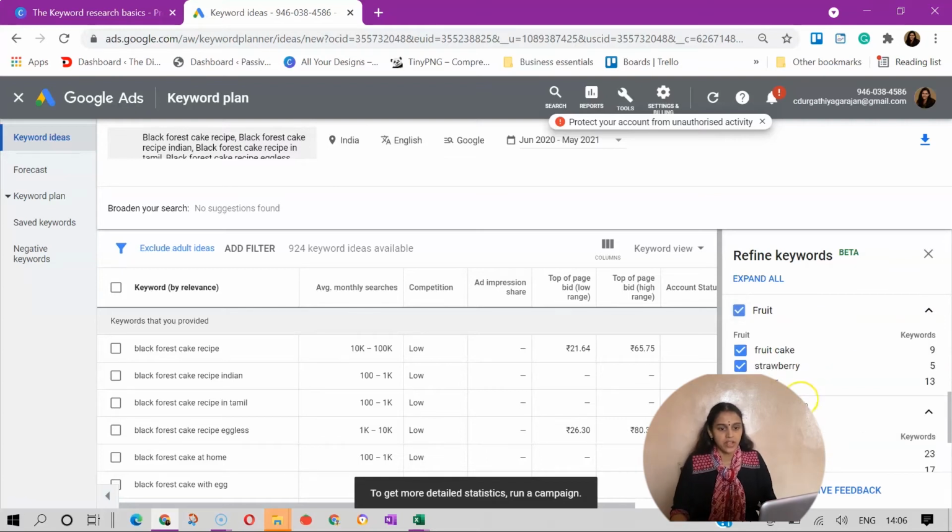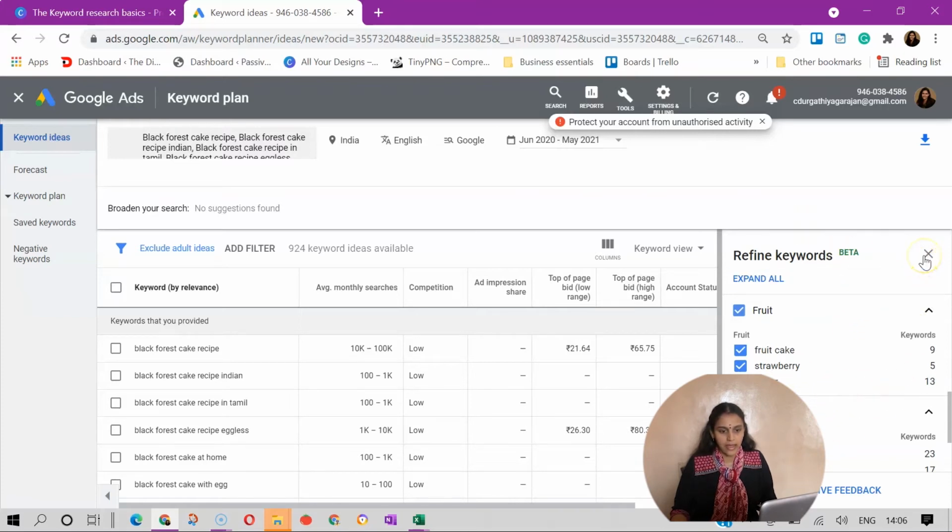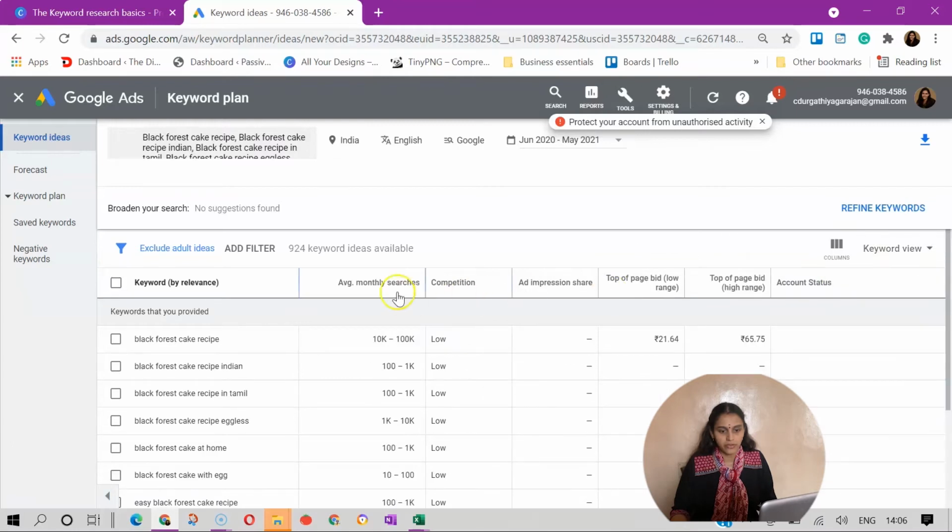Here, the refine keywords beta version is there on your right side. These are the modifiers, like you can add all these modifiers to your keywords, like cherry, white forest cake, fruit cake, strawberry, all those related. Using the previous search, Google will help you refine your keywords. So we are not going to use this. Let's close it.